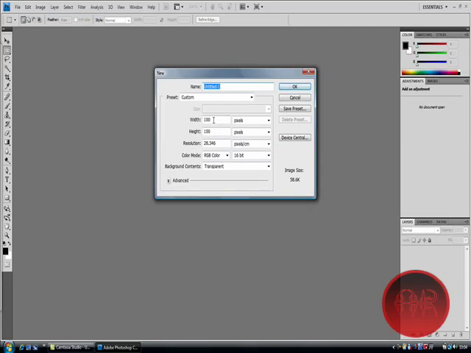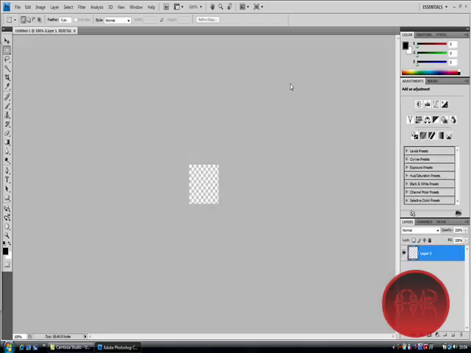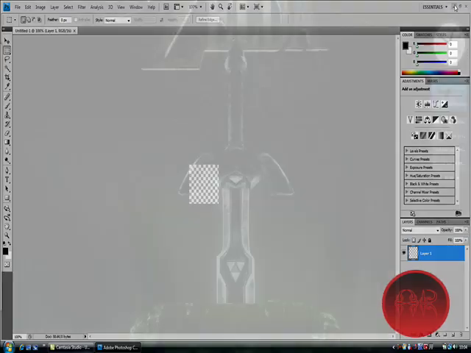Well, mine's already set to it, you see. Resolution doesn't matter. For me, I'd never have bothered with it. Width 100, height 100, gotta be in pixels. 16-bit RGB colour, transparent. You should come up with this block. Right, now we're going to minimise this for the minute.